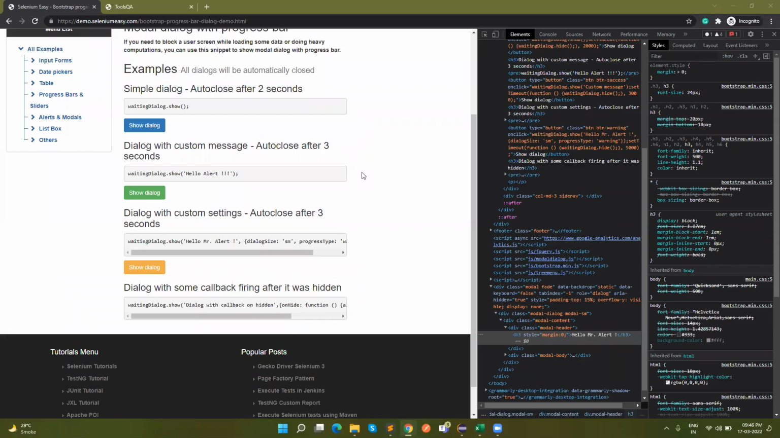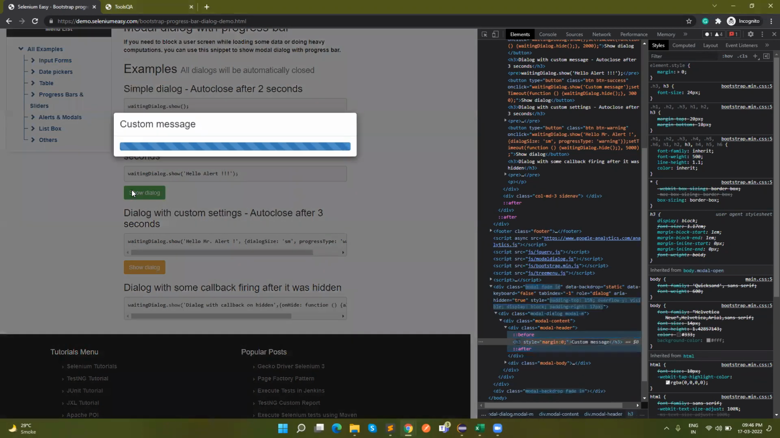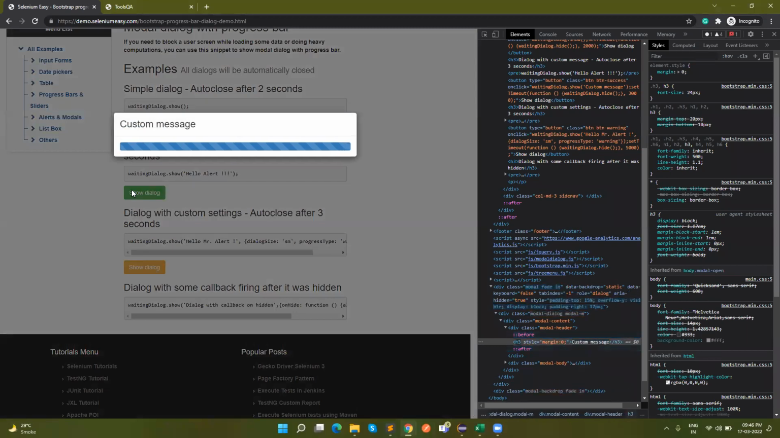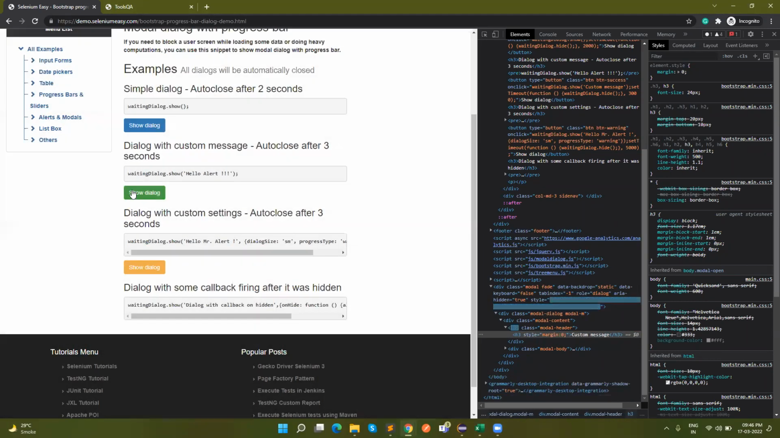So for the loaders, when we click on any particular button, it appears and then disappears within a few seconds, right? It disappears once the request is fulfilled. In our case, when we click on the show dialog button, a particular loader is displayed for some time and then it disappears. So how can we handle this in our Selenium automation?